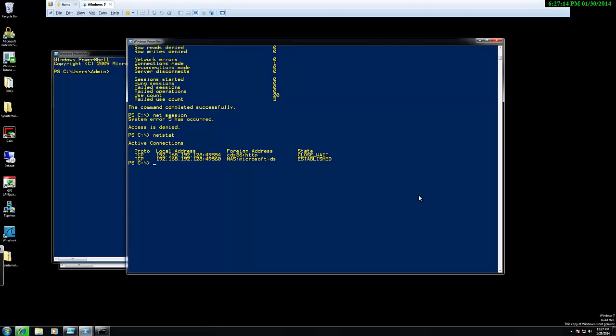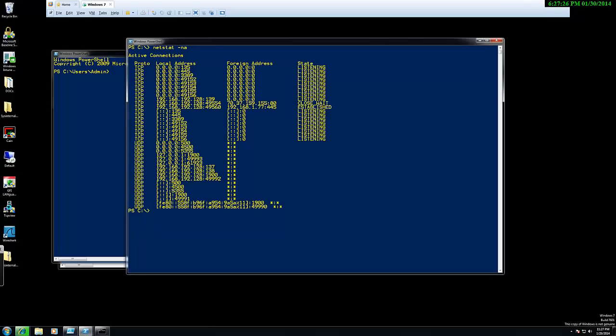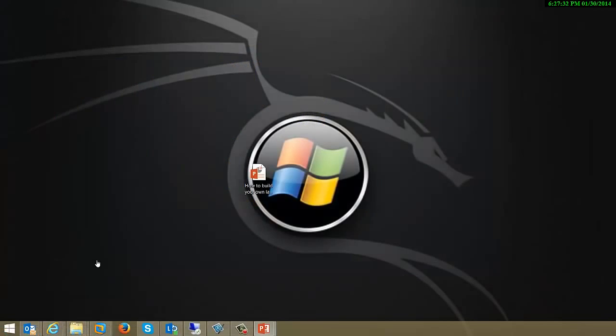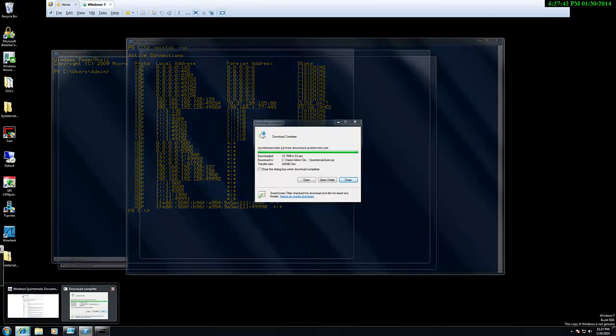Alright, so netstat, let me just clean it out to make it easy. Netstat. Now I want you to type NA. What will this do? This will just add more stuff to my netstat command. It will show not just the protocol, not just the IP address, also the foreign IP address. Let's connect to some websites and let's see if it's gonna work.